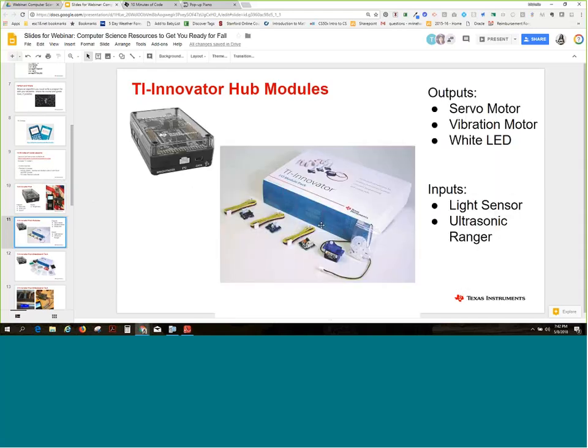And so that's where we want to go next, to show you that there's actually a whole host of other accessories that expand the functionality of your Innovator Hub in that way. So here are some of the other input and output modules that are currently available. There's a servo motor, so you can program a motor to spin around or to connect to other things to create motion, a vibration motor, a white LED. There's also a light sensor and an ultrasonic ranger, and the ultrasonic ranger measures distance from things. So I wanted to show you all that.